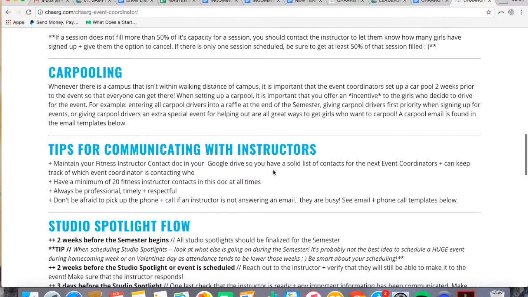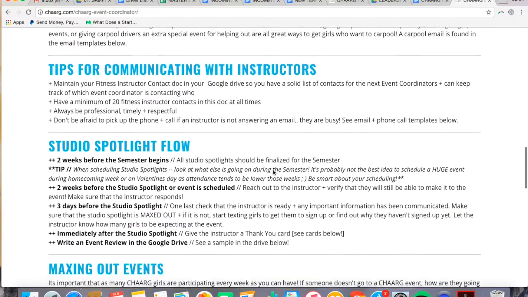Tips for communicating with instructors. Instructors are not going to email you back right away. I just want to let you know that. If they're not answering the email, pick up the phone and call or go in person. Do not just settle for, they're not going to respond to my email. They are busy. They're running their own fitness studio. So just go in person and visit. They love seeing you guys in person.